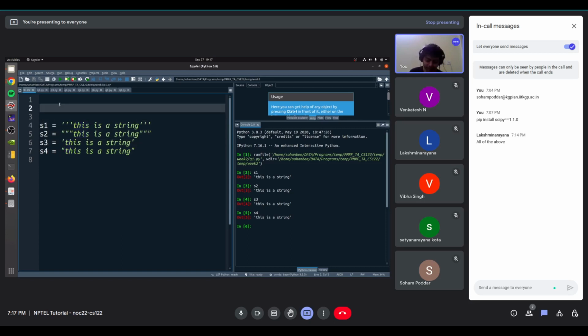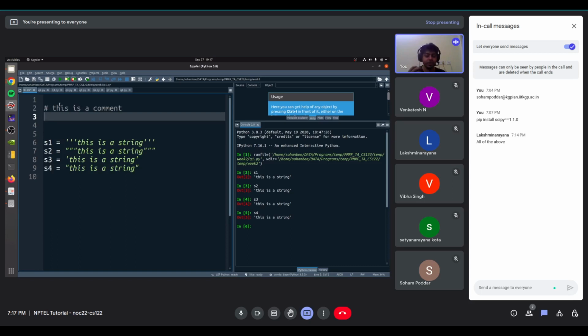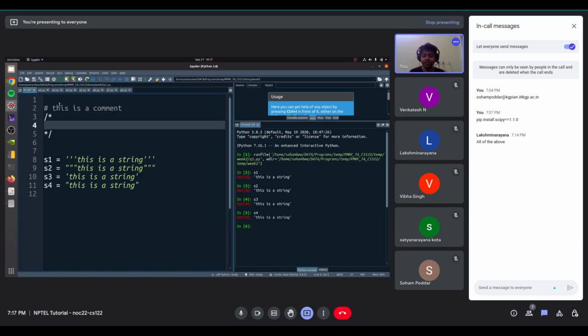So yeah, these 3 double quotes are often also used for multi-line comments. So you know how to make a comment, right? If you do a hash, then that line is a comment. So this is a comment and it will be ignored. But there are no inherent ways in Python to make a multi-line comment like in C. If you know C, C++, you can do something like this, multi-line comment. But in Python there is no such direct way.